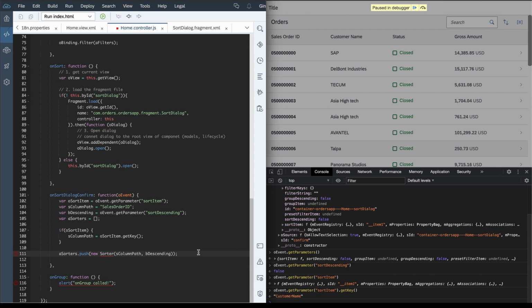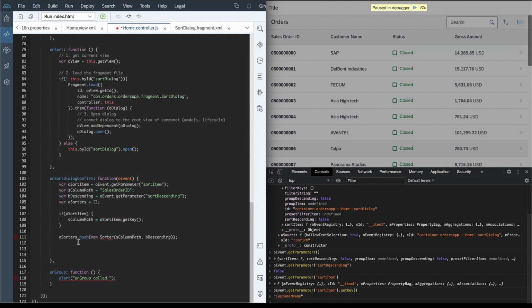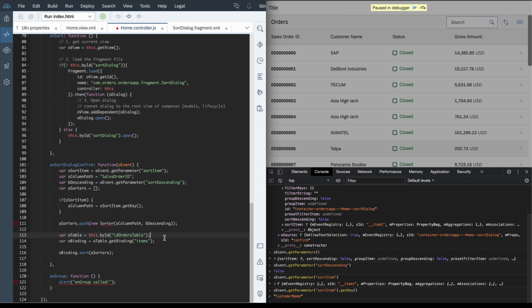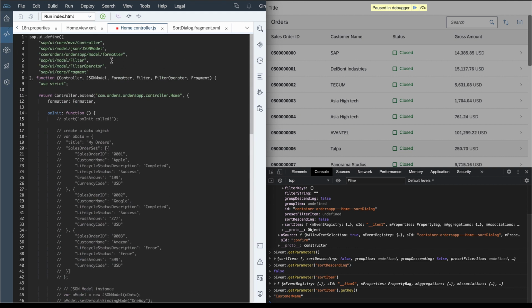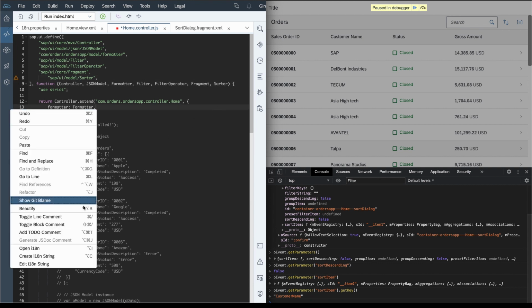Again, instead of filtering the control, we are actually filtering the binding of the control. So to do that, similar to your filtering, you can copy this one, paste it on your sort object, and then replace the aFilters with aSorters, and then replace the filter keyword with sort. So don't forget to import the sorter object as well. So basically you can copy the filter object on your dependency and then rename this one with sorter. Then also don't forget to provide the parameter. Then beautify.